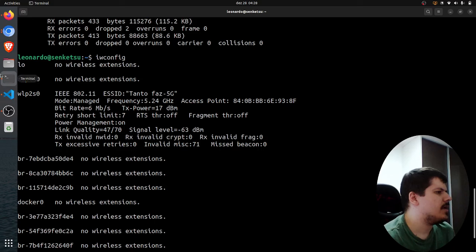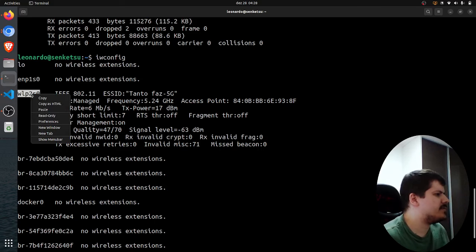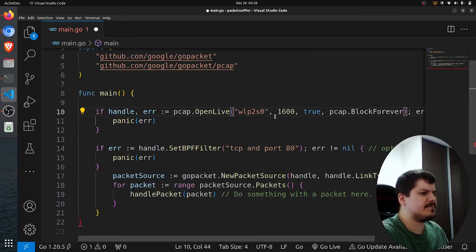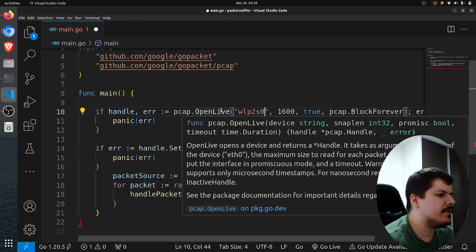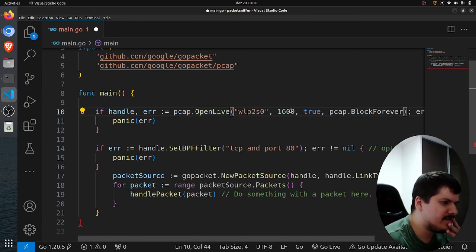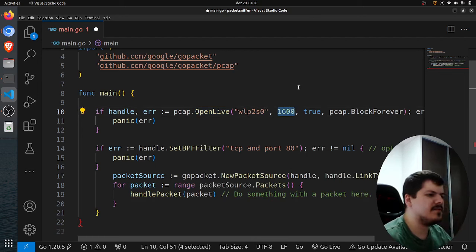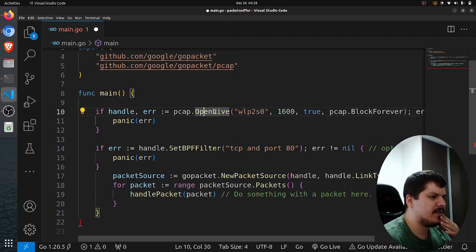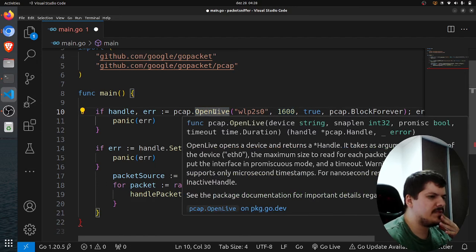So my device, if I'm not mistaken, is this one over here. I'm going to replace it here. And the snap length, I think I will leave like the default. And the boolean promiscuous mode, I think we need to set it, otherwise we won't be able to capture the packets. And the other parameter is the timeout, a time.Duration.